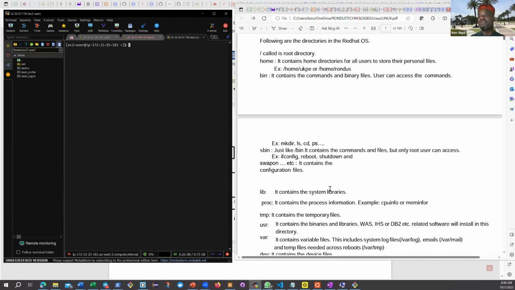Then you have the sbin directory, right? The sbin directory contains binary files that only root users can use. For example, you want to reboot your system, your instance, or shut down your system. Only administrators have access to the sbin files. If you're not a system administrator, you won't be able to access them. So it serves as a security feature so that nobody gets into your system and messes with it. Okay, so that's what it does.